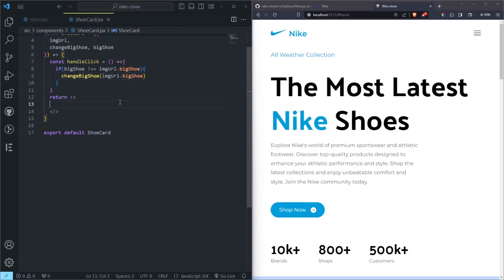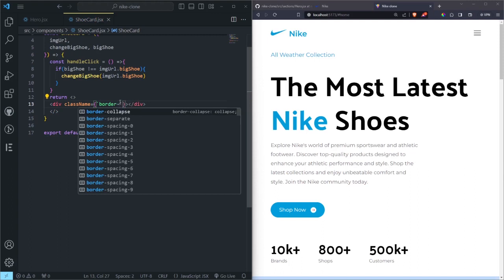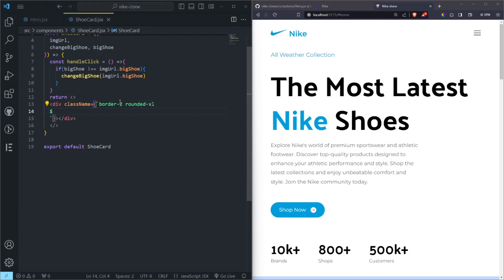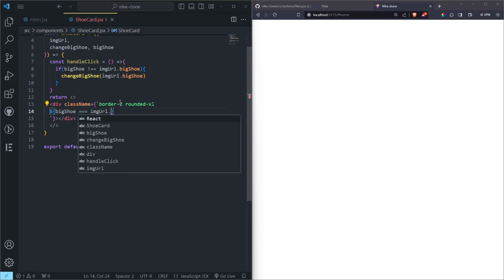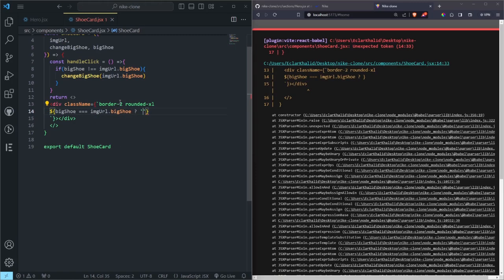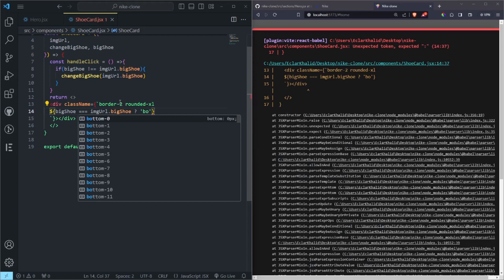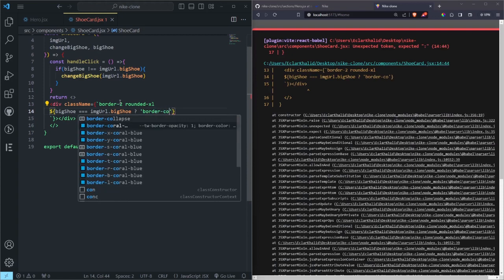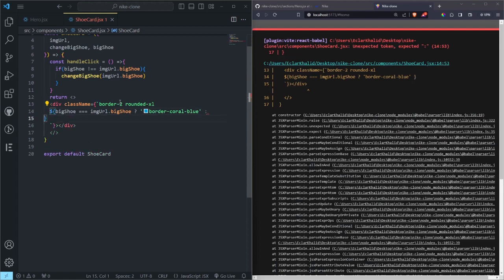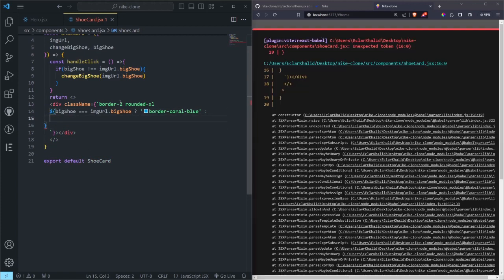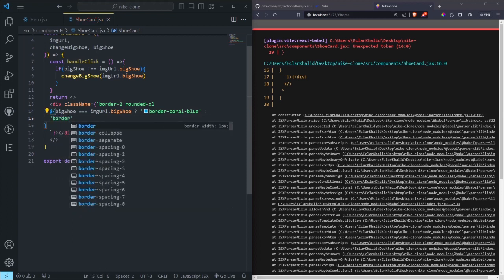Now inside this return statement we can add a div, and this div is going to have a className. So let's do that. Then this className can do a literal string, then border of 2, and then rounded XL, because the cards are going to be rounded. And then below here we want to check the big shoe, so let's do this, bigShoe. Then you can do is equals to imgURL.bigShoe. If it's that, we want to give it a border color. So let's do border, then our color of blue, and then we can do this instead. So if it ain't, let's do a border of transparent. So let's do border transparent, like that.